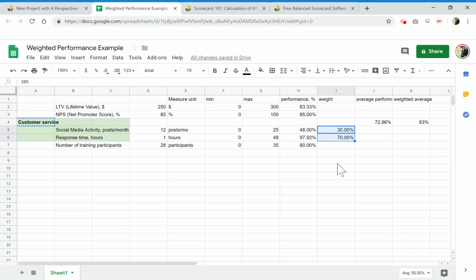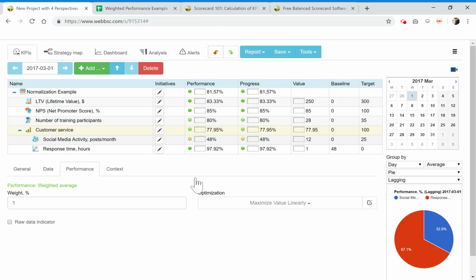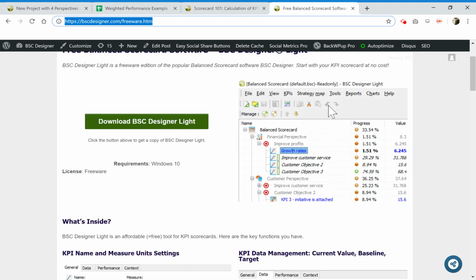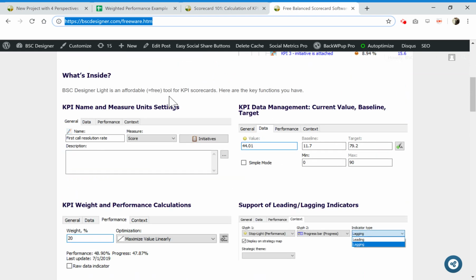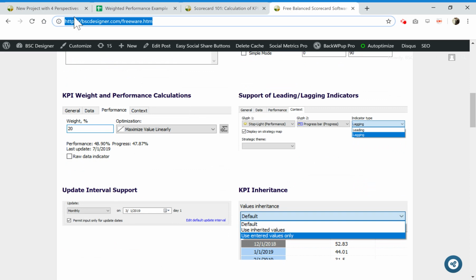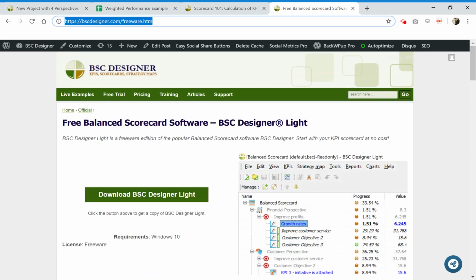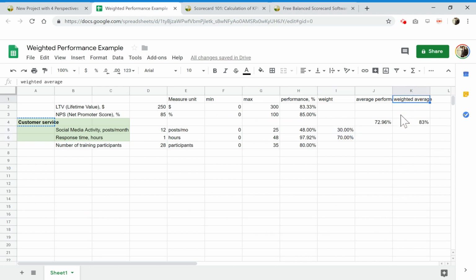So that's it. That's how easy it is to calculate the weight using spreadsheet software. You can try to do the same in BC Designer. The tool that I was using is BC Designer Online, but you can try it in a free version of BC Designer, BC Designer Lite, that is absolutely free, that you can download and play with all the same settings. It's for Windows. So that was a cloud-based tool, but the BC Designer Freeware is a tool for Windows. And here, as you can see on the performance tab, you can specify your weight and the software will calculate the weighted average for the container, like I did here for Customer Service.